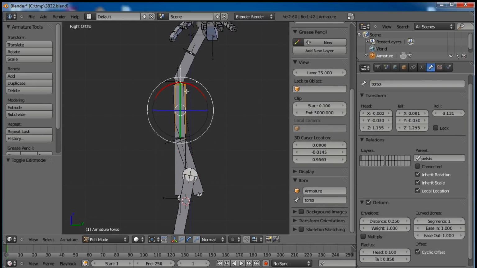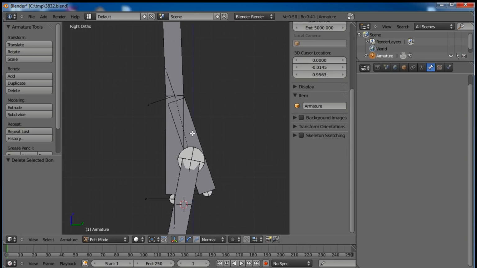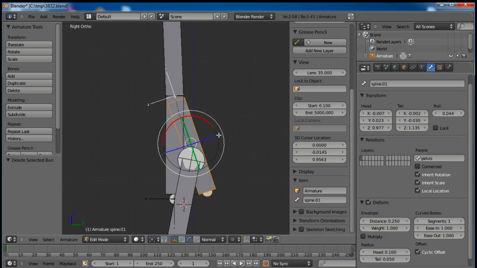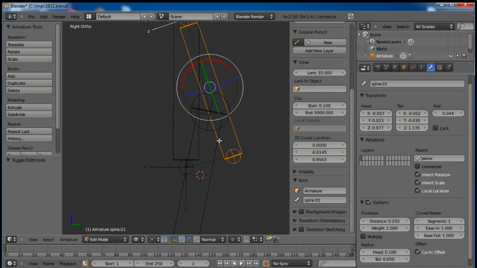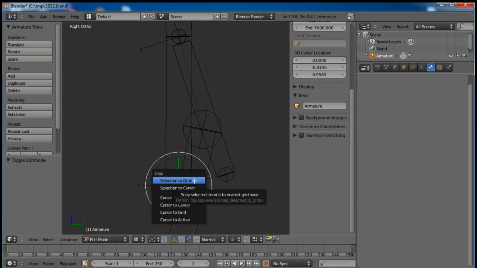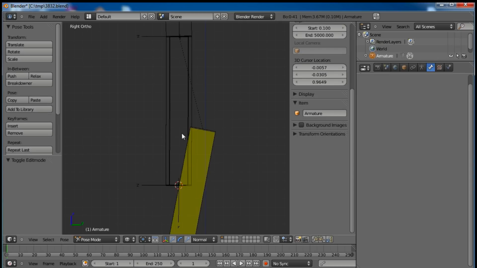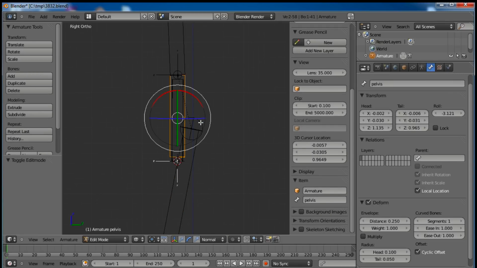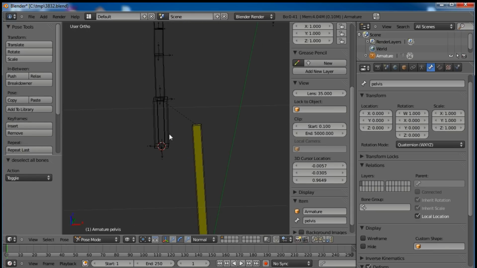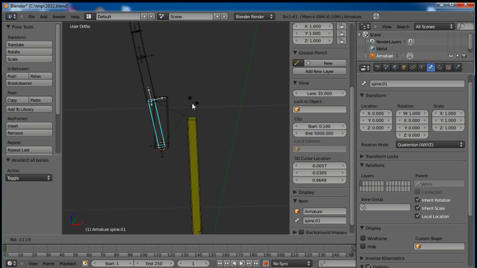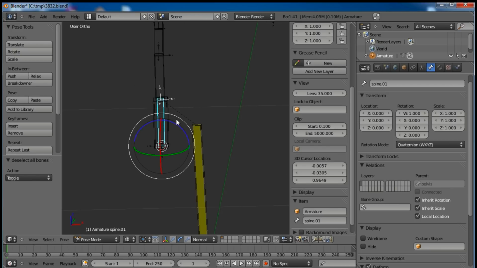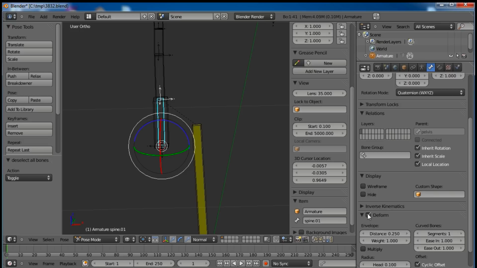Pop into edit mode, delete that guy right there. And this guy we're going to make a little smaller. Alt Control S, get smaller. Z into wireframe view so we can see what we're doing. Grab that guy, Shift S, cursor to selection, Shift S, selection to cursor, boom. Okay, so now let's grab that guy, make him a little bit bigger. There we go. Okay, so now this one rotates around the top, this one rotates around the bottom, and it's just there for completion of the chain. So let's go ahead and turn off the deform there.